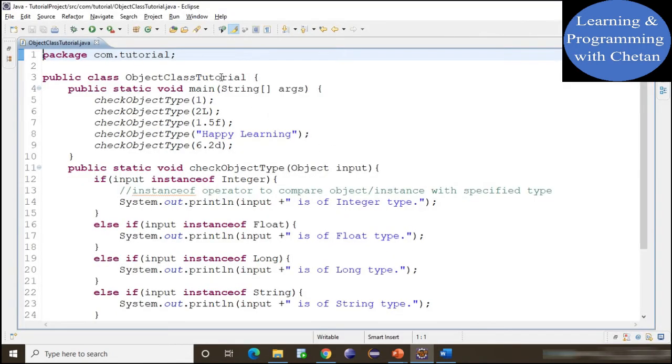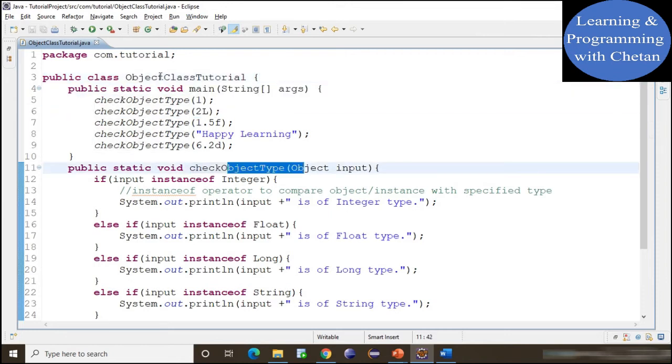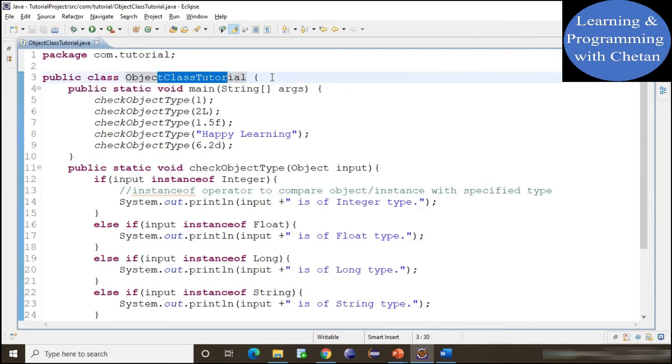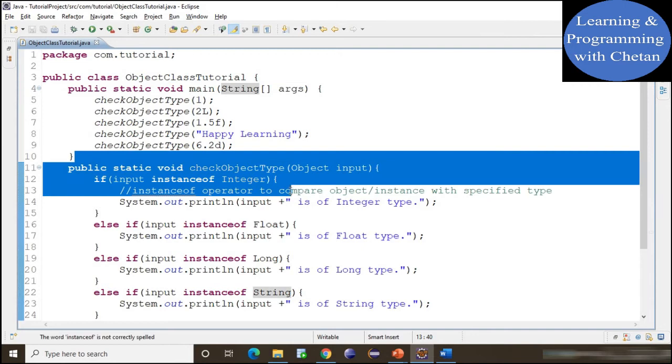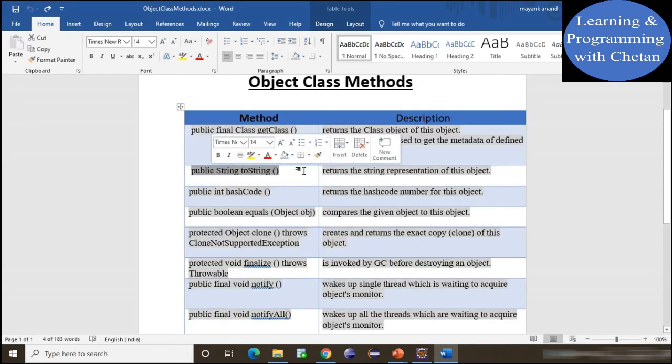Suppose I have created a class with the name ObjectClassTutorial, and inside my class I have created various methods as well as some properties. So the name of the class and the various properties and methods which we have defined inside our class, all these are metadata of a class. So to get the details of the metadata of a class, we can use this getClass method which is present inside our Object class. Now let us discuss our next method.